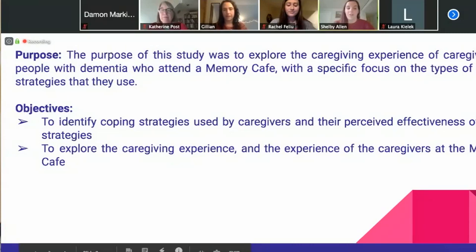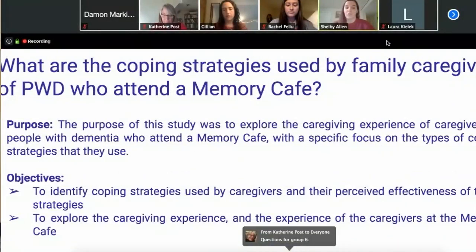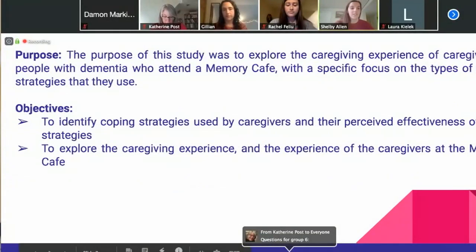The specific Memory Cafe we attended was at the Hamden Senior Center, where they host this support group every Friday, and they provide various activities for the caregivers and their loved ones to participate in, from crafting activities to musical activities and physical exercise classes. So for our research, we attended 3 of these sessions.